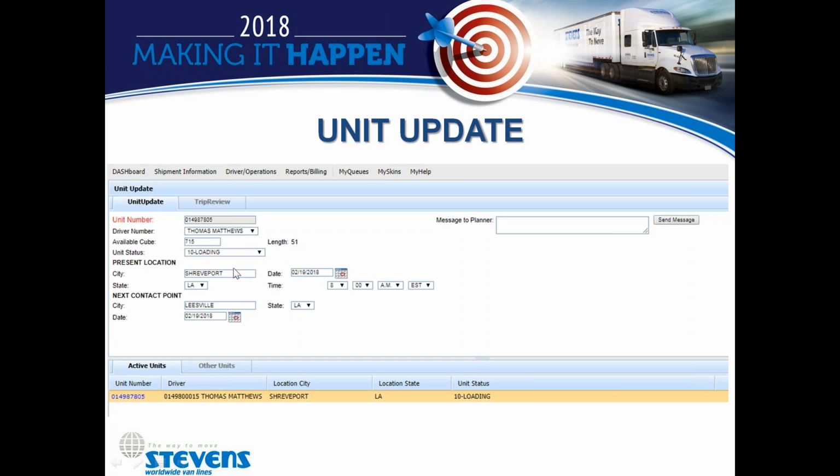So we have our driver number, the status of what he's doing. So if he was empty, if he's loading, proceeding, you can update the status of your driver now directly in here. You can update where they're currently located. You can update when they're going to be at their next point of contact.